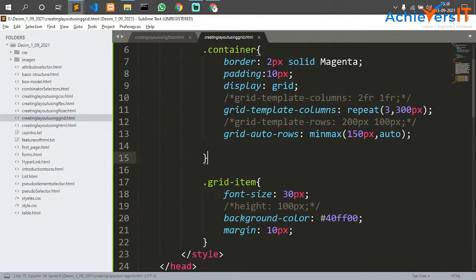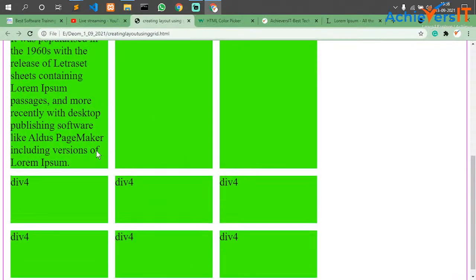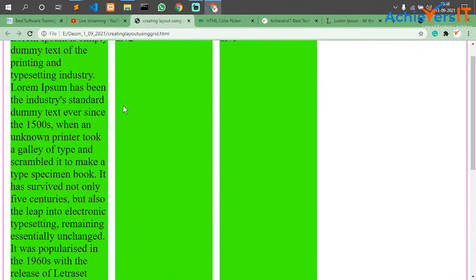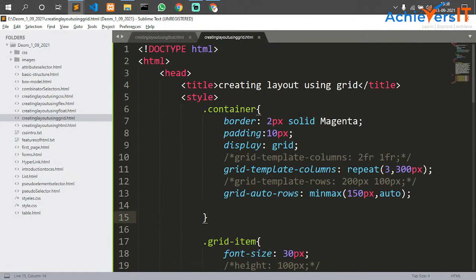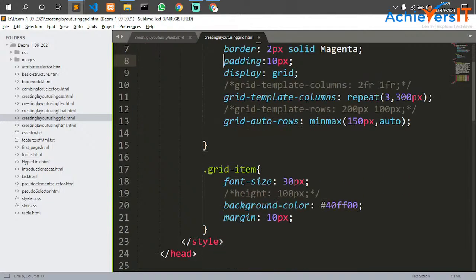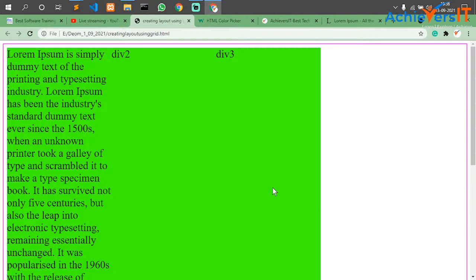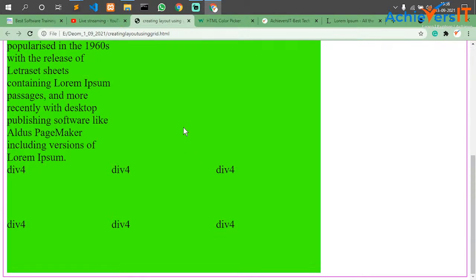Next we have grid row gap. When it comes to the gap, by default we are giving some padding. Here we are passing our margin, I just commented out this margin. Now we'll check how this is going to look. See, this is how this is going to look.